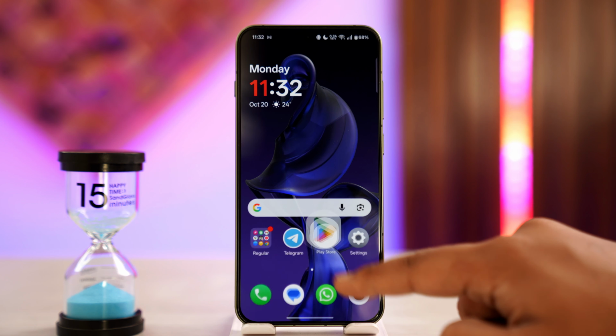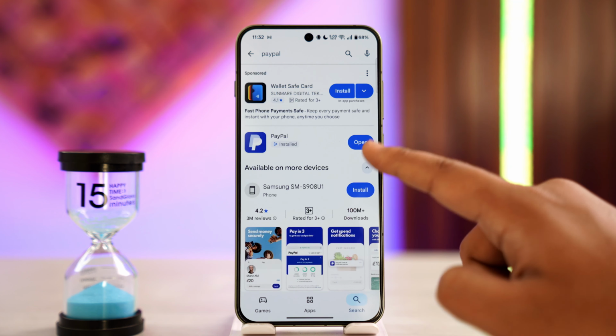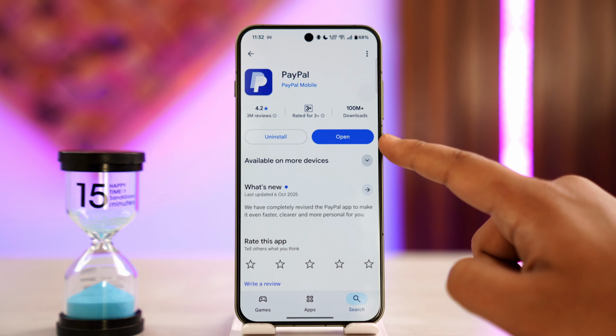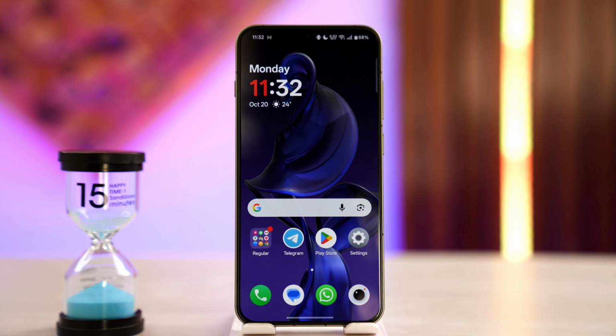Then after that, go to your Play Store or App Store, search for the PayPal app and check if the PayPal app has an update. If it does have an update, then make sure to update it to the latest version. And hopefully one of these may have helped you solve the problem.